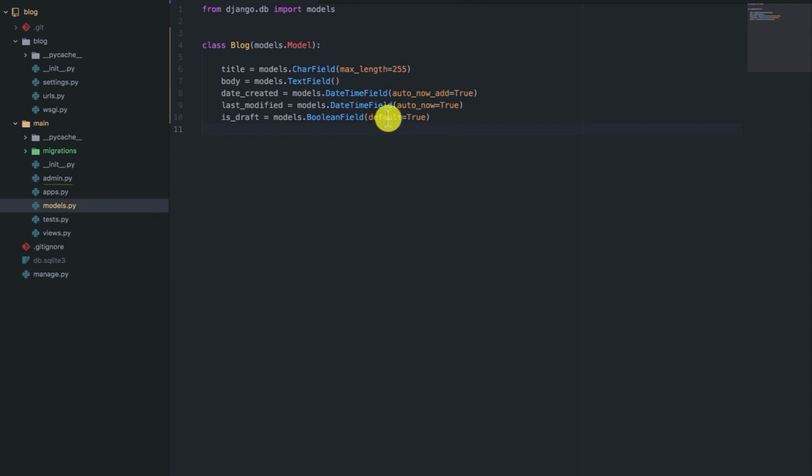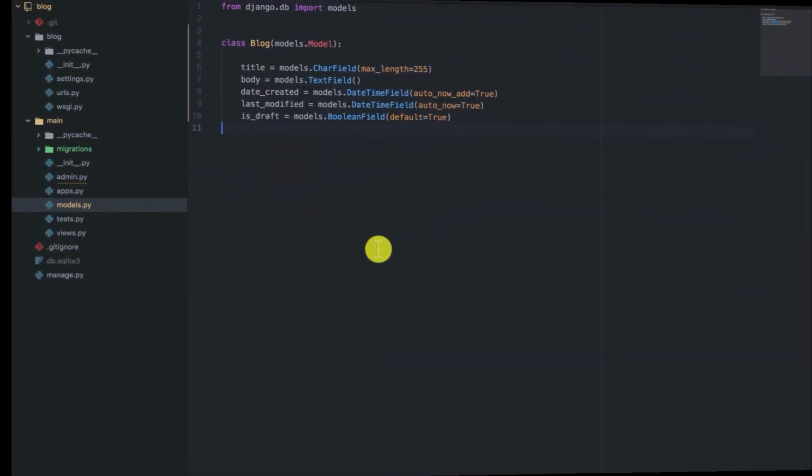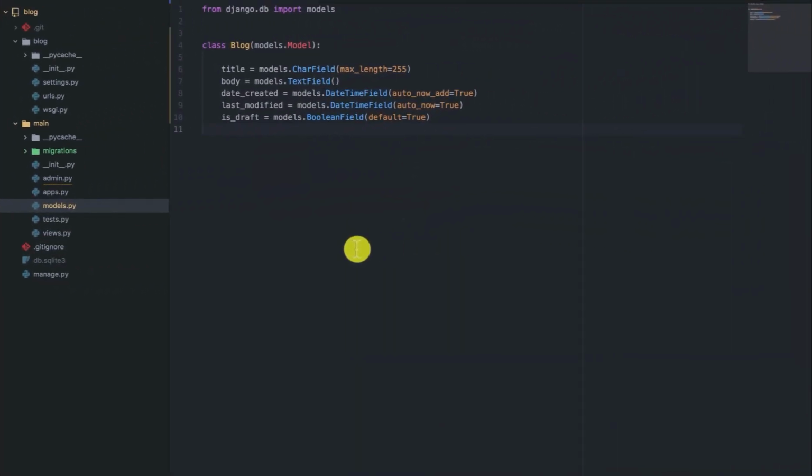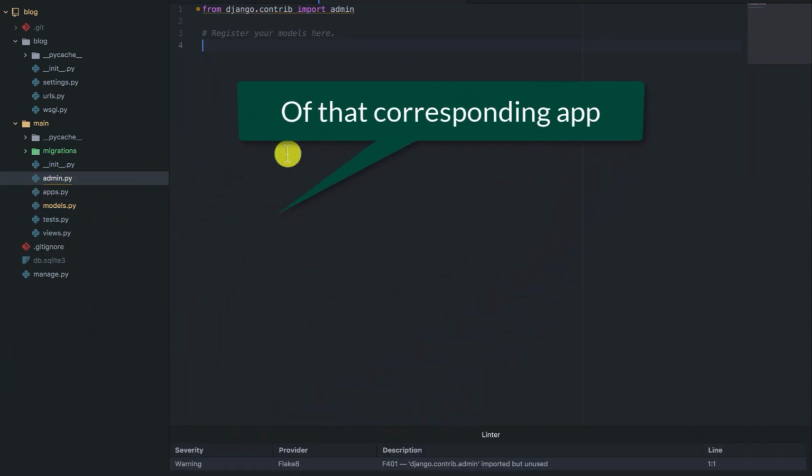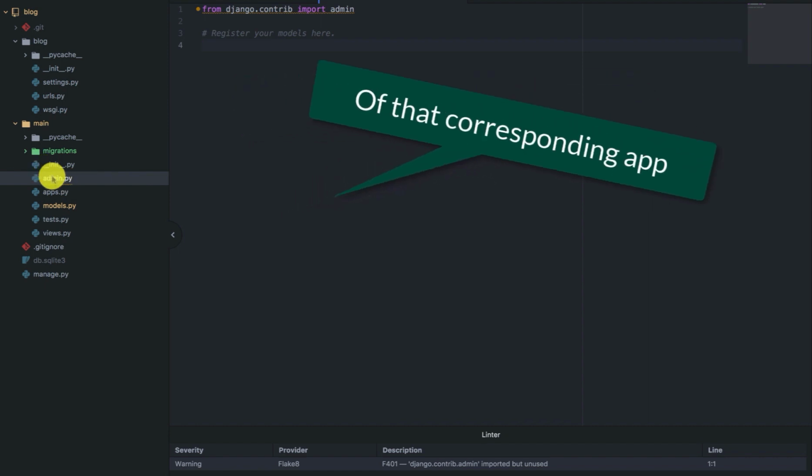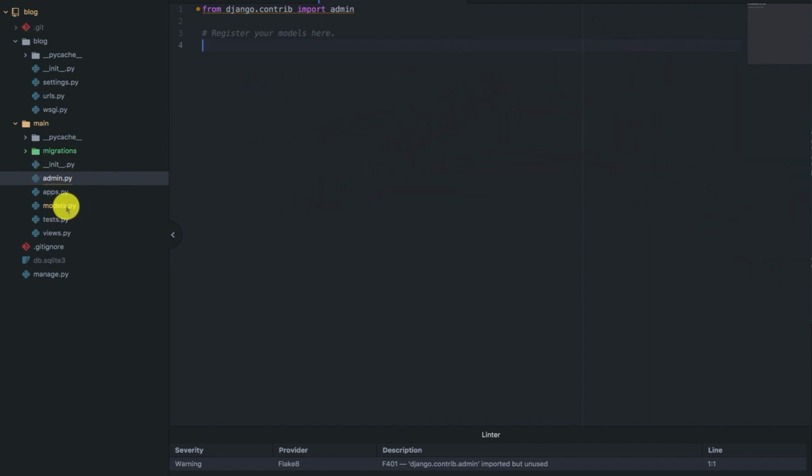So I have created this model. I've also generated the migration and I've persisted them in the underlying database, in the underlying SQLite database that we're using. To register a model in the Django admin dashboard, we do that in the admin.py file of the corresponding app. In this case, we will register our Blog model in the admin.py file in our main app.